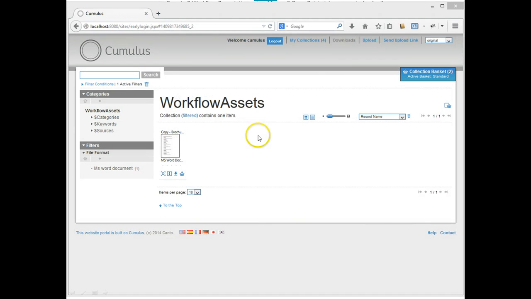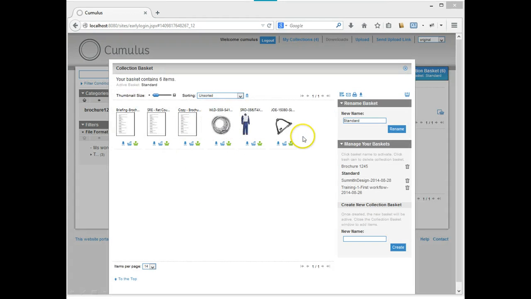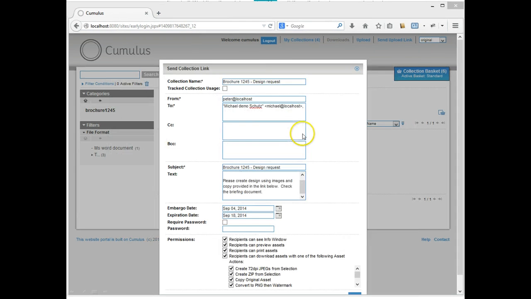Now we come to the designer. From the upload catalog, the product manager picks up the file and puts it in the basket. He also searches for other documents that he wants to provide to the designer, which could be an InDesign template or a style guide, but in this case at least the briefing and the images that were previously selected and or provided. He puts them all in the basket and mails it to Michael, the designer.